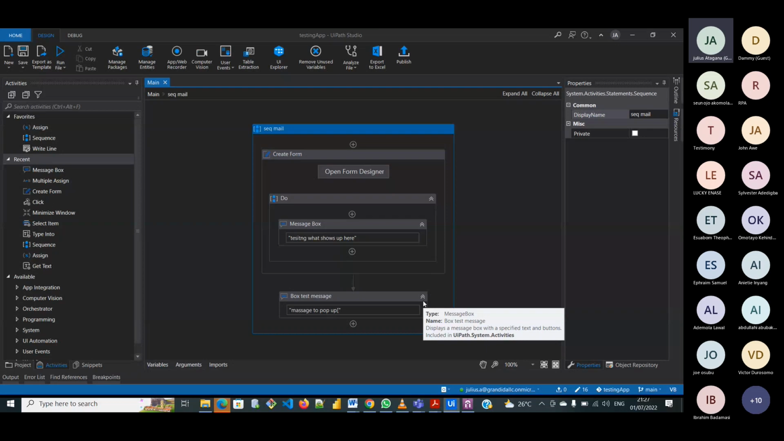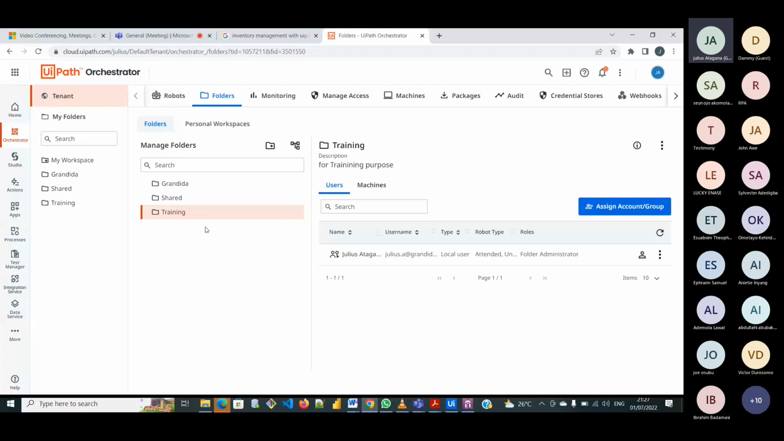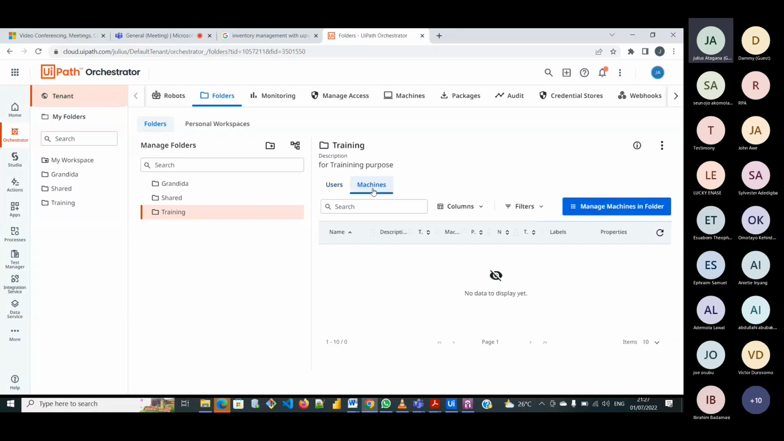So having said that, I believe there will be no question on that. If there's no question, I'll just quickly rush to the other part. Now, we created this folder for the purpose of what we have. And when we created the folder, we want to just create a machine on it. So I said we'll click on the machine.